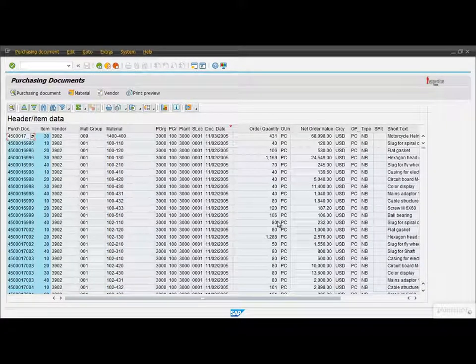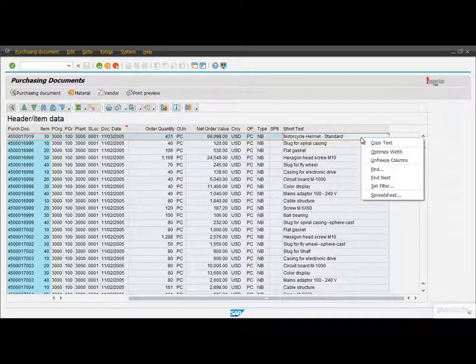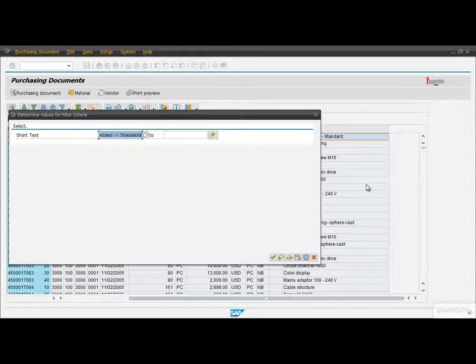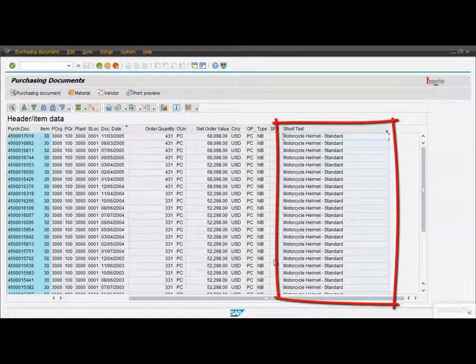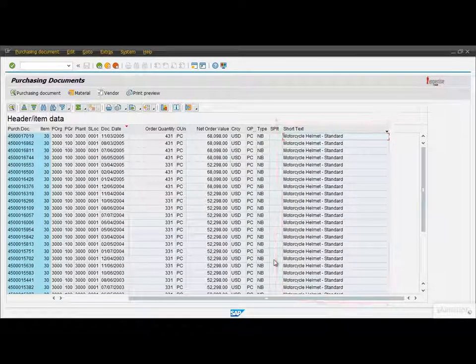Most of the cases I use the second approach to filter a list that sounds like this. I'm only interested in checking, let's say, the standard motorcycle helmets. So I'm right-clicking on a row where I can find this material and then choose the option Set Filter. In the pop-up window, I confirm the filter. Here we go. Now let's delete this filter also.